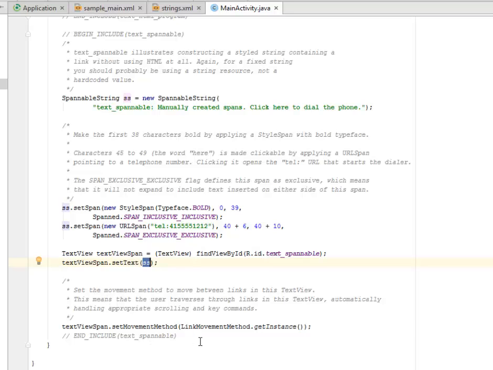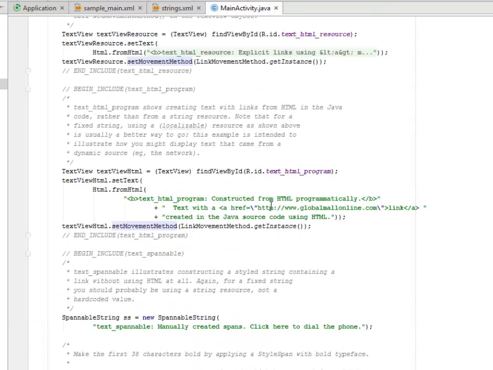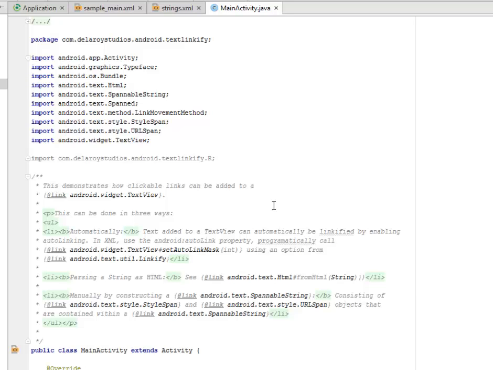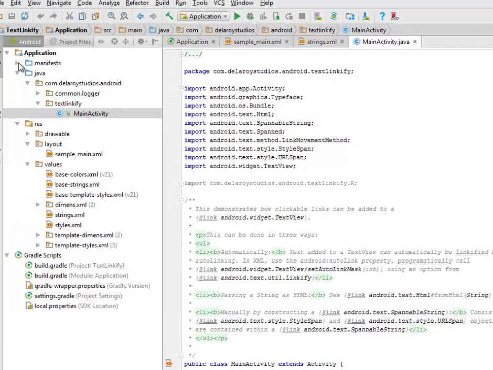So you set the movement method to move between links in this text view. This means that the user traverses through links in this text view, automatically handling appropriate scrolling and key commands using the setMovementMethod. Very straightforward and handy. So I will implore you to use the Linkify, probably automatically or from the Java classes. Now you have your options of using any one of those.